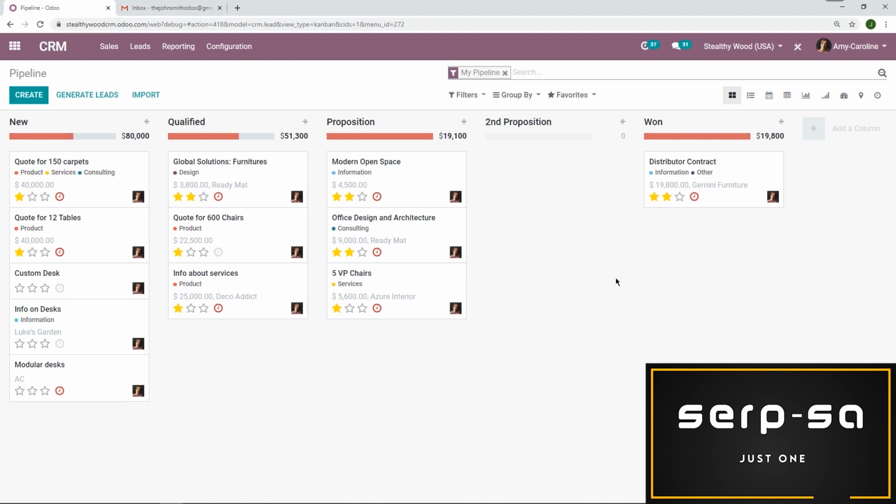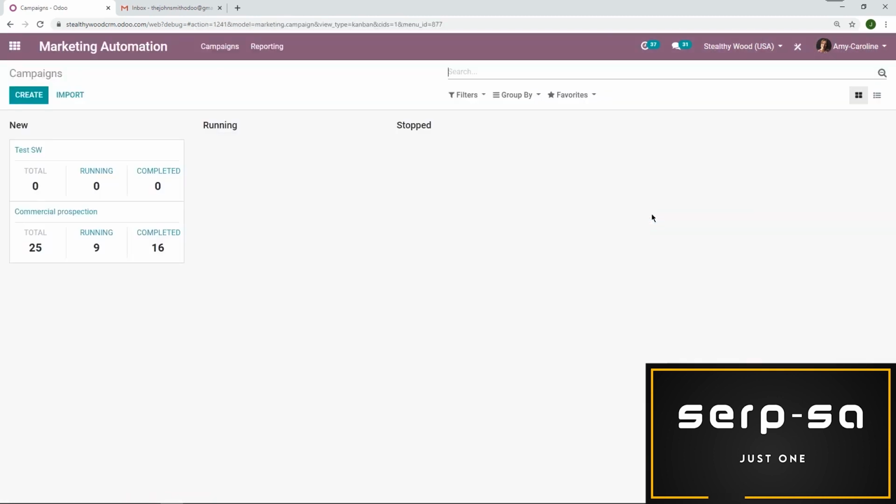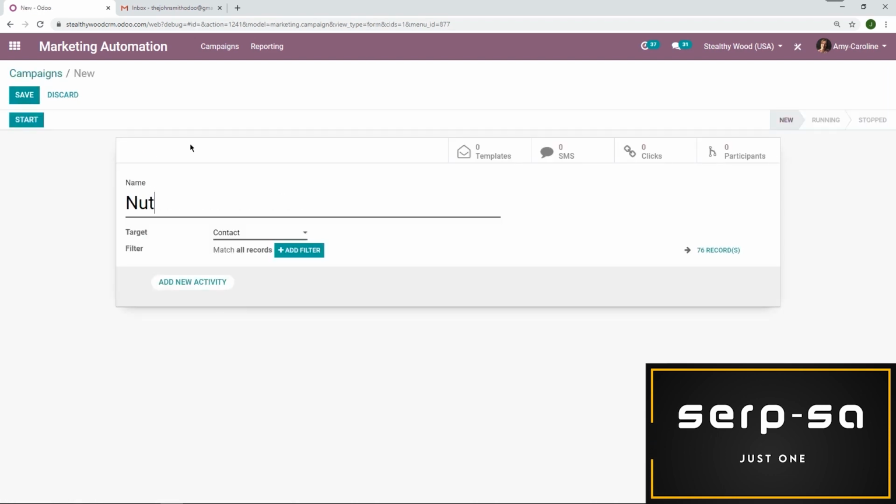Now, I'm going to take advantage of the marketing automation application in order to do that. I'm actually going to create a new campaign. So let's go ahead and jump to marketing automation. Now, we're going to have an overview of all of our campaigns that we've created thus far, but let's create a new one that is specifically meant for nurturing those new leads. So I'm going to click on create. And I'm going to call this Nurture Leads.